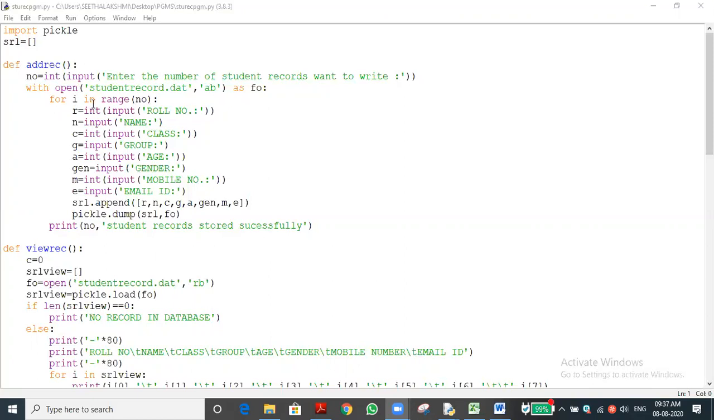Inside the loop, I'm getting these values: roll number, name, class, group, age, gender, mobile number, email ID. So these details we get. Yesterday's program was also a little bit similar. And finally, SRL is what type of variable? You can see where I defined it. It's an empty list.